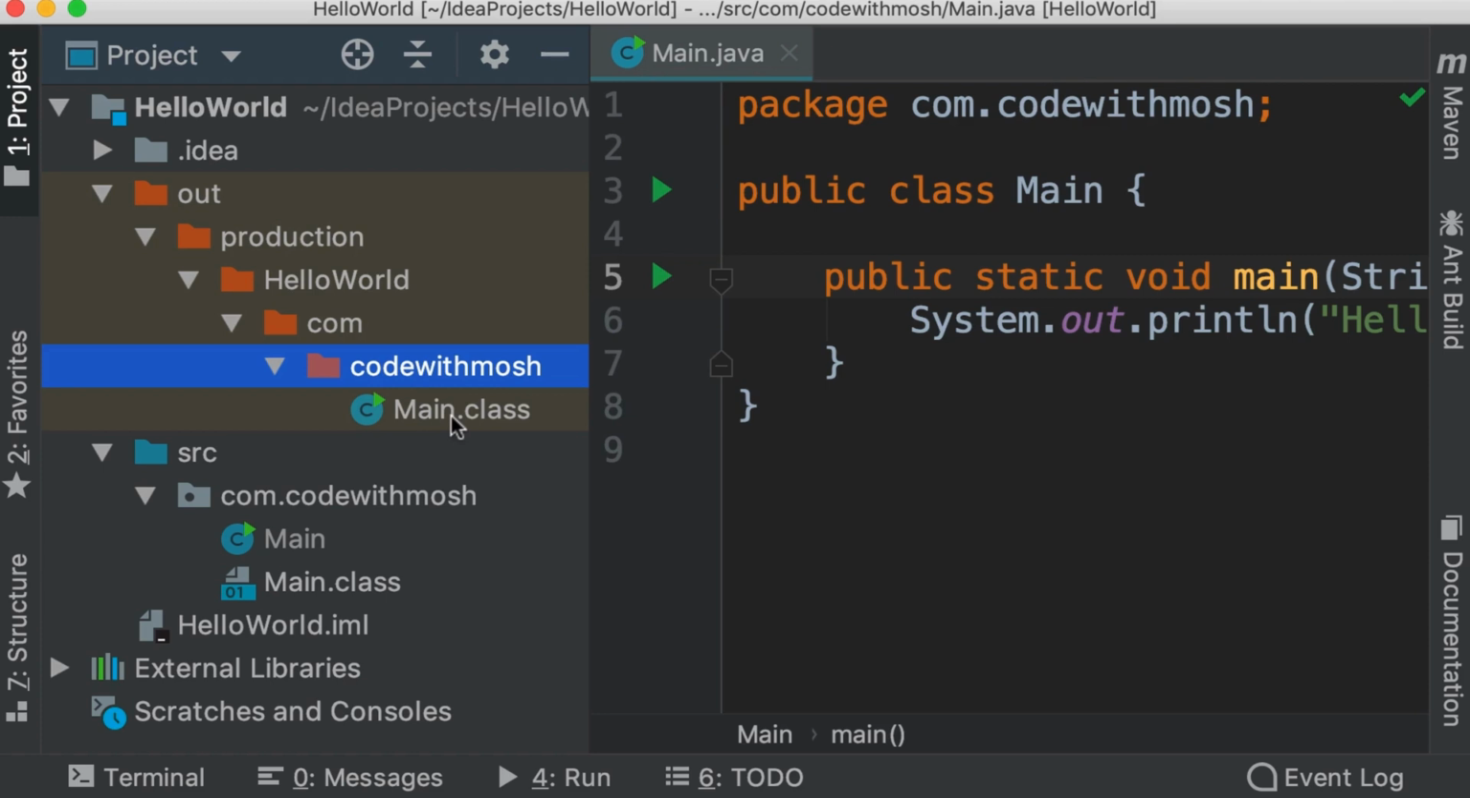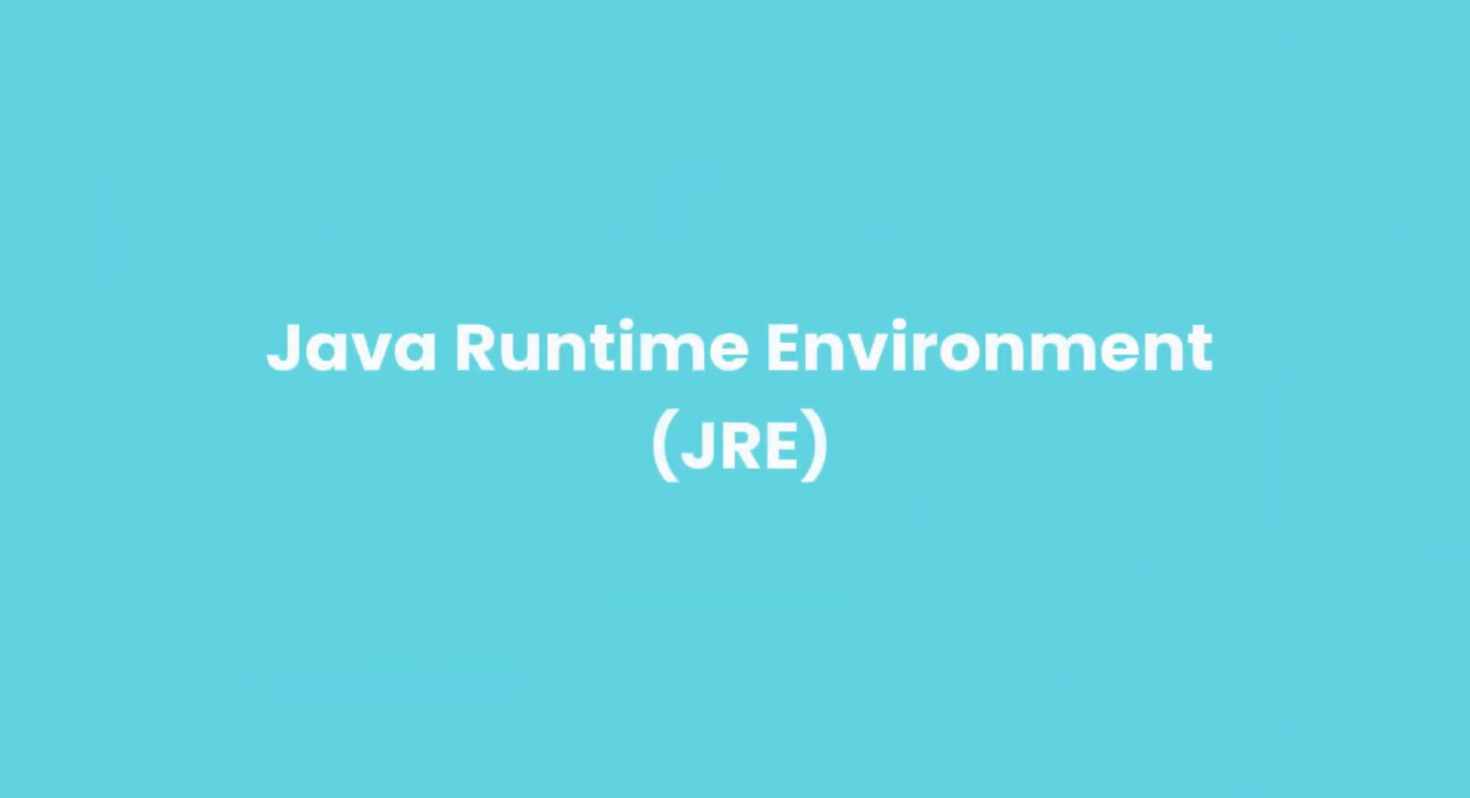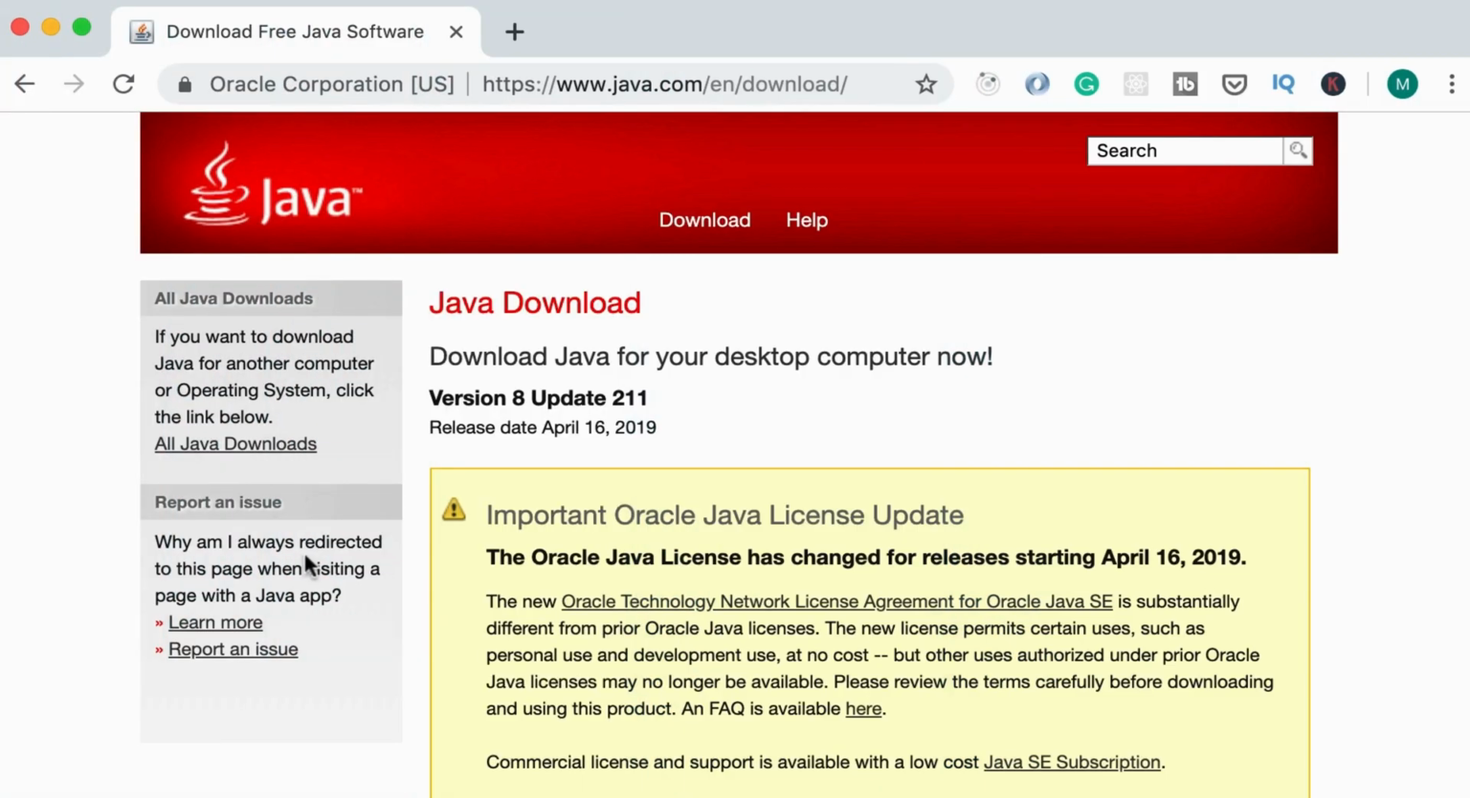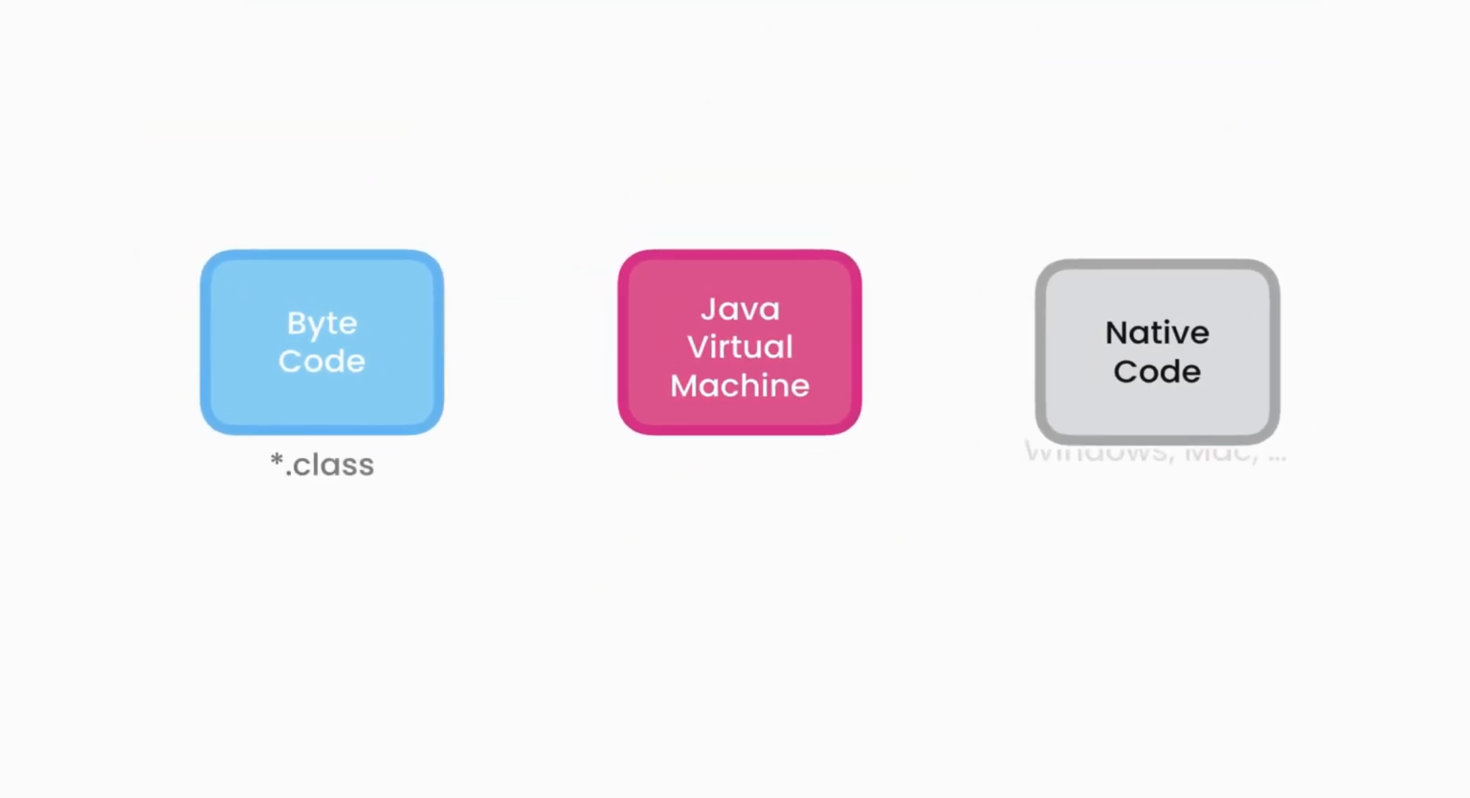Now, this Java bytecode that we have in this file is platform independent. And that means it can run on Windows, Mac, Linux, or any operating systems that has a Java runtime environment. If we go to java.com/download, we can download Java, or more accurately, Java runtime environment for various operating systems. This Java runtime environment has a software component called Java Virtual Machine, or JVM. This JVM takes our Java bytecode and translates it to the native code for the underlying operating system.